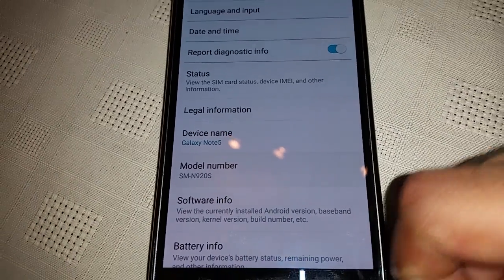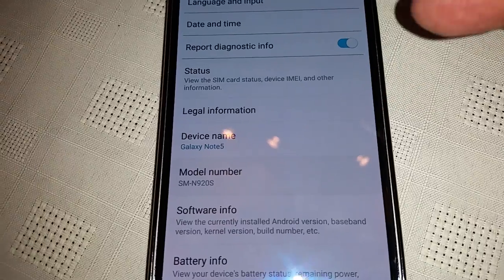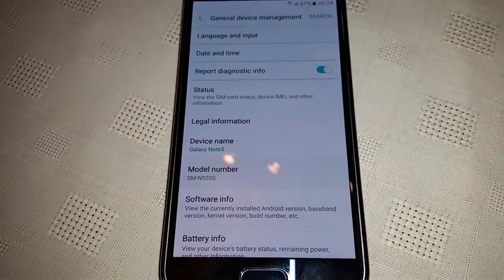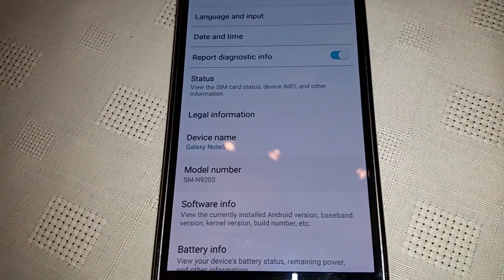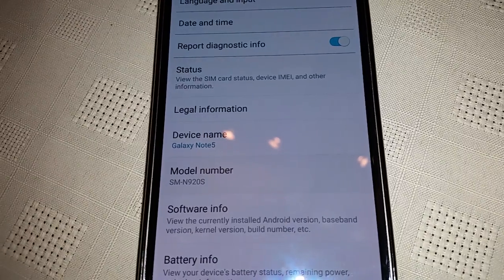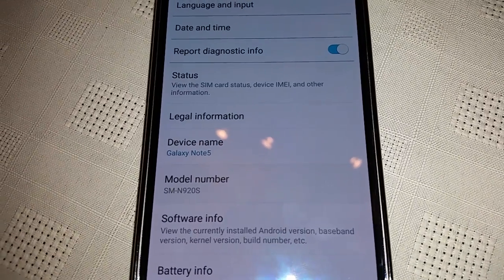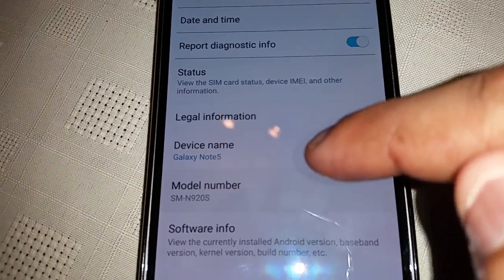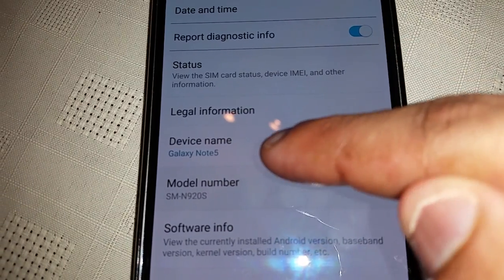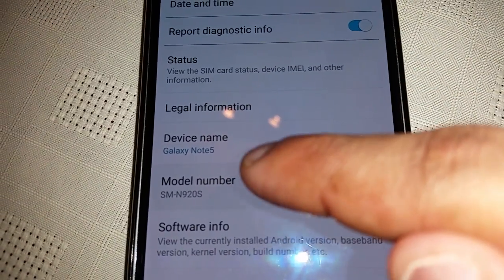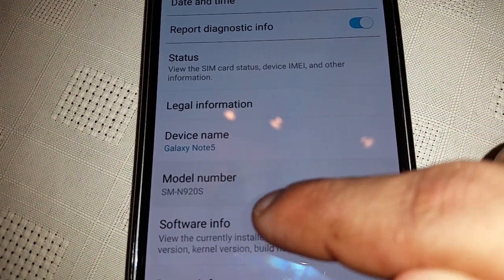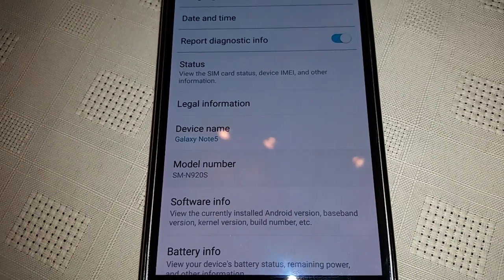And like I said, this is a custom ROM which has been ported over to the Samsung Galaxy S6 from the Note 5, from the beta version which is available on the Note 5. So that's why it says Galaxy Note 5 under device name, and we've got the model number for the Galaxy Note 5 there.